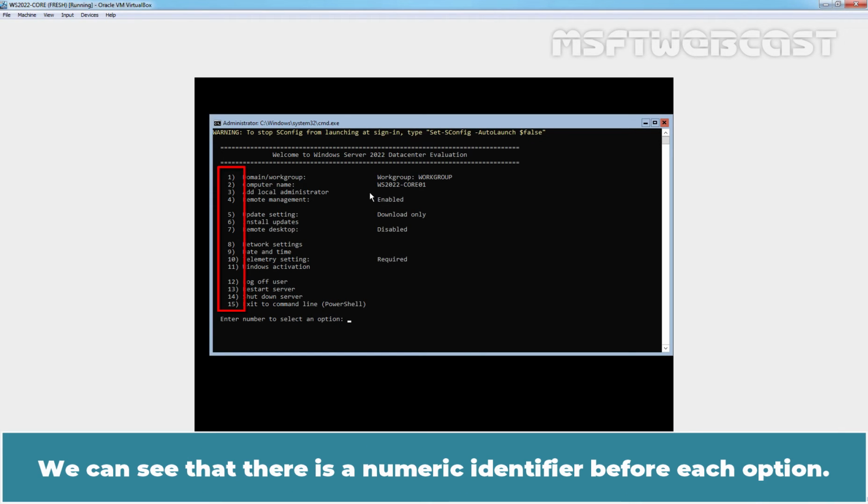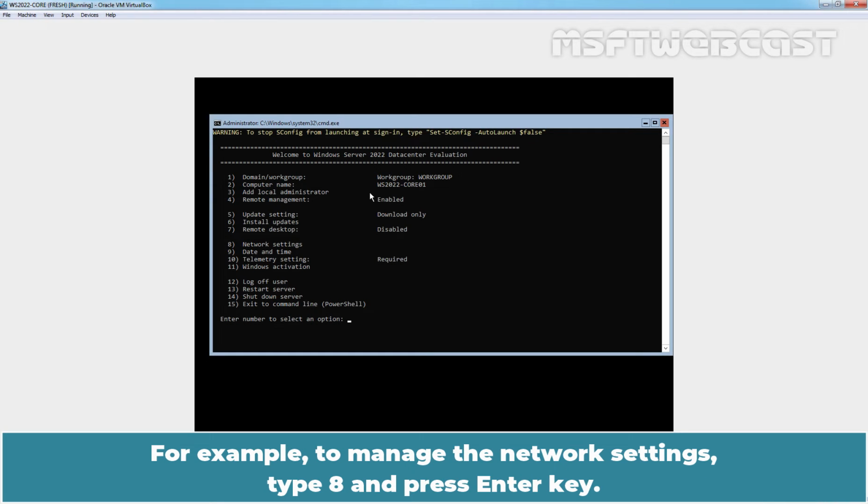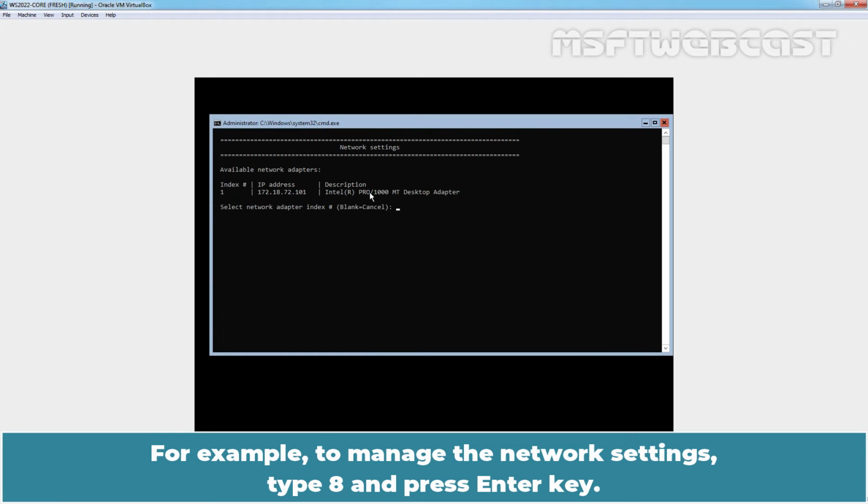We can see that there is a numeric identifier before each option. To enter a specific setting, just type the numeric value and press Enter key. For example, to manage the network settings, type 8 and press Enter key.